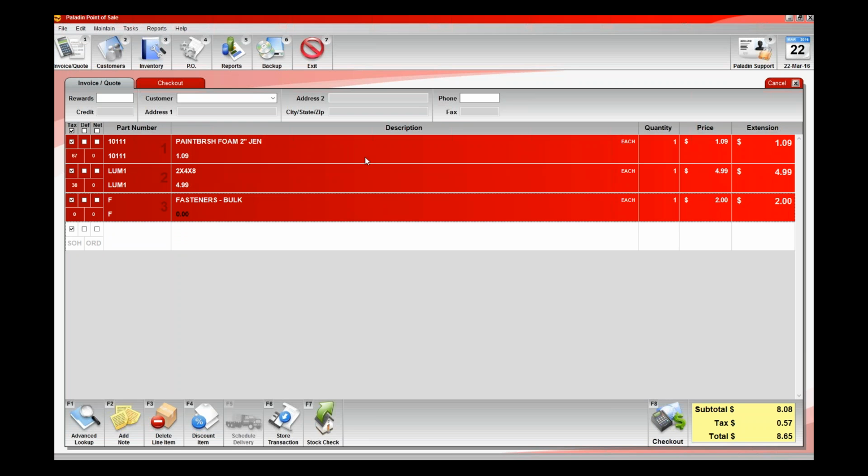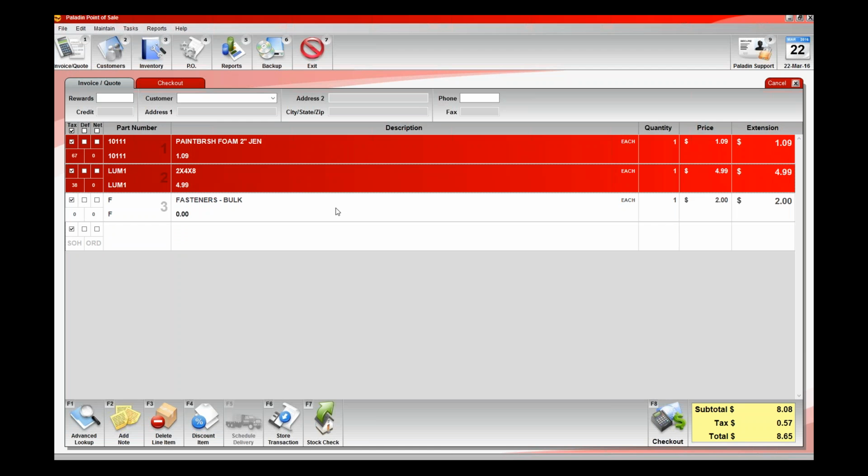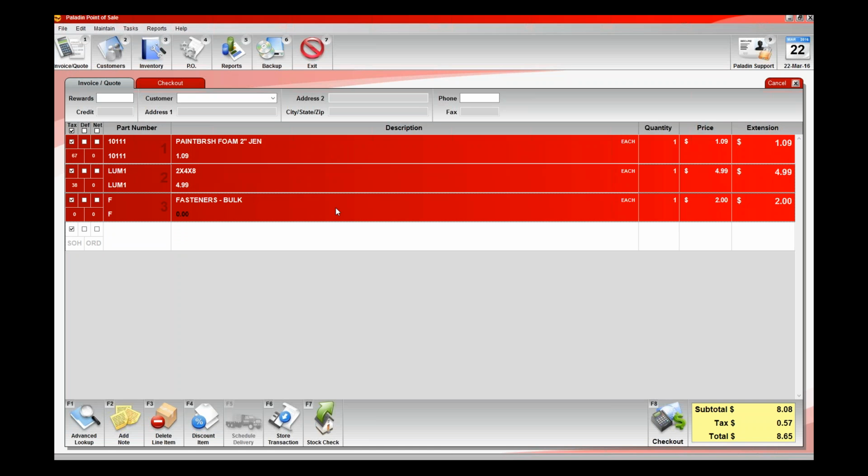If I hold the Shift, I can click on the top and then the bottom and it highlights everything, or I can hold the Control key and go one by one. So I'm pressing down either the Shift or the Control. Shift highlights everything from the top to bottom. Control does one by one. So you can selectively go through and highlight the items.